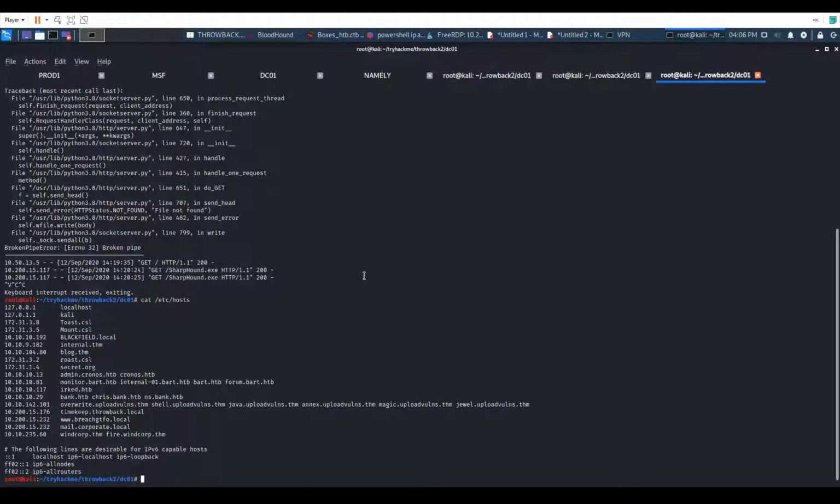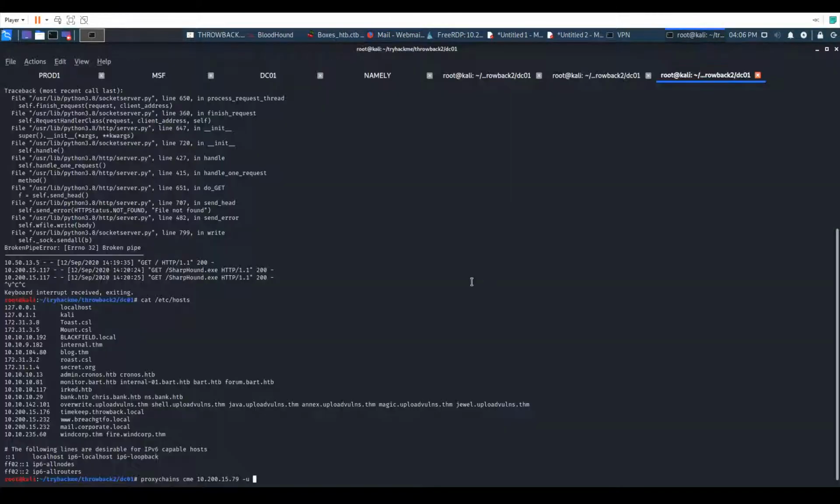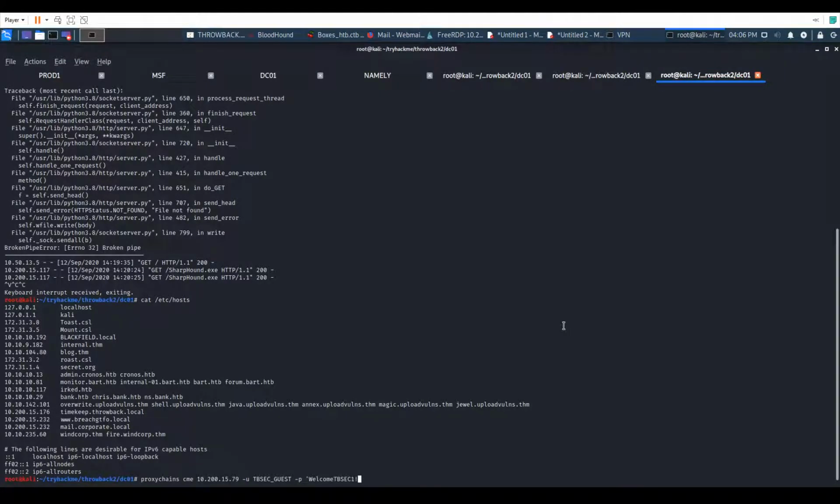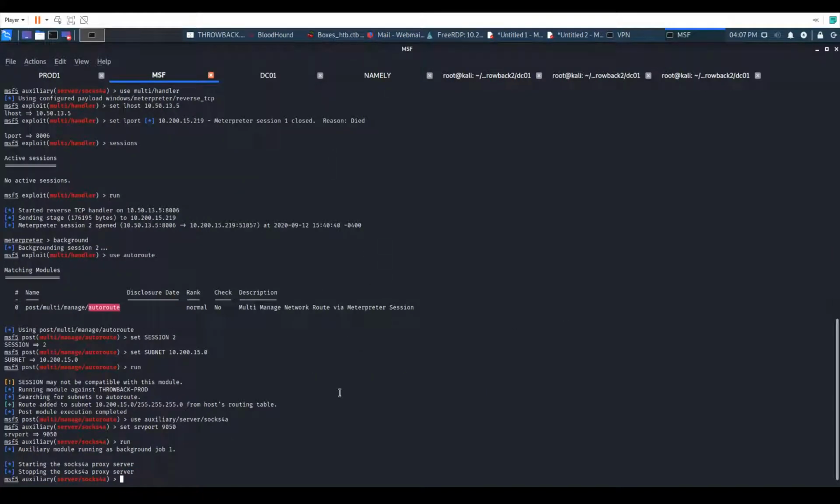Or you know what, I'm going to change. No, it's not going to work for sure. We can try this. Proxychains CME, CME 10 215 79 with username of tbsec guest and password welcome. Alright, whatever, I'll copy that anyway. Because it contains the exclamation mark at the end, it requires putting it in single quotes, because that's interpreted as a single argument. And yeah, we've got timeout. That's obviously predictable.